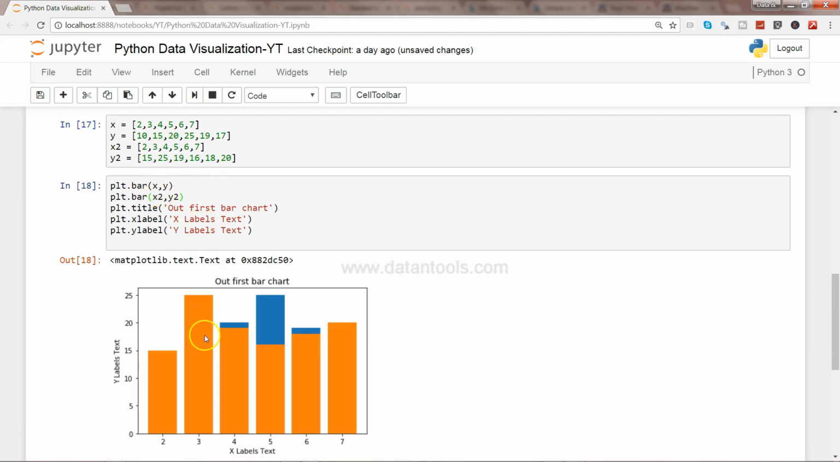So this is how you will get your bar chart, but as you can see, there is a problem, and the problem is that in some cases the blue is not getting a proper value. So for 5 the value is 25 for y, and that's why it is coming over here. But in the case of y2, the value for 5 is around 16, as you can see. So that's why you are able to see it.